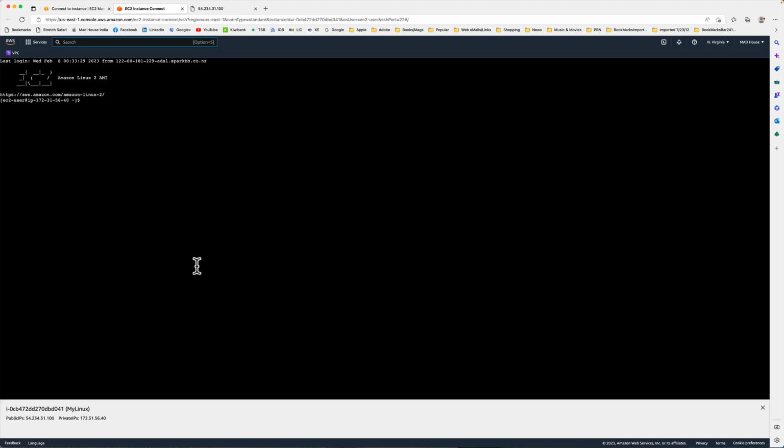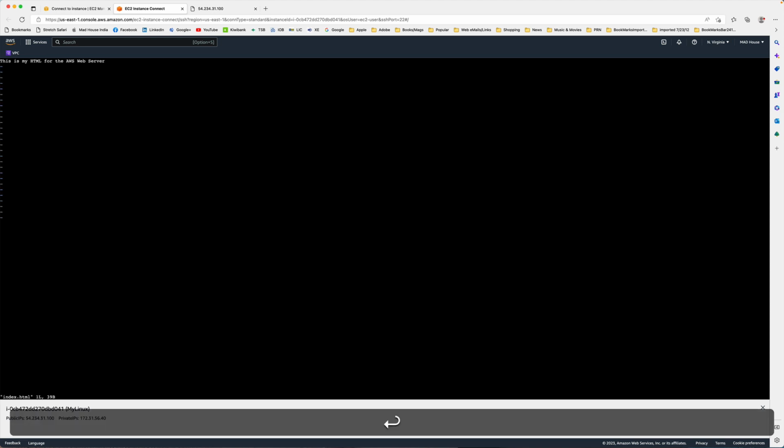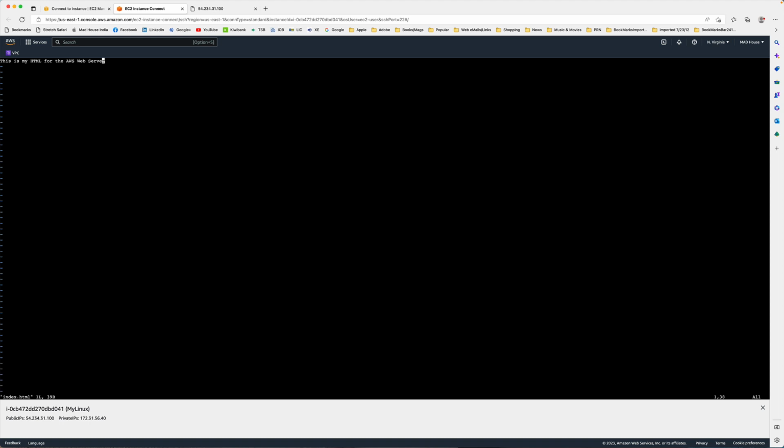The web server should be running. So if I go to cd /var/www/html and I say sudo vi index.html, this is the file which I have copied.